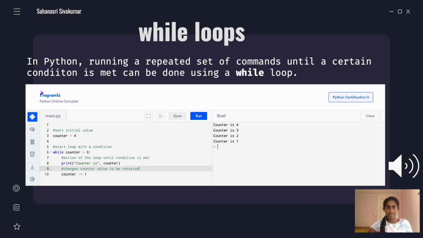In Programmers, I created a variable that I called counter, and I set it equal to my initial value, 4. Next, I started my while loop. The syntax is the first word, while, then the condition, which is counter is greater than 0, and a colon. So this can be translated to do all of these commands while counter is greater than 0. Once counter is not greater than 0, do not do these commands.